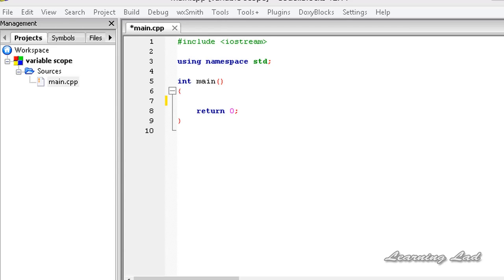In this tutorial we're going to learn about variable scope in C++. A scope is nothing but a region of a program, and variable scope is the region of the program where a particular variable is available. In other words, where a variable is accessible in our program.